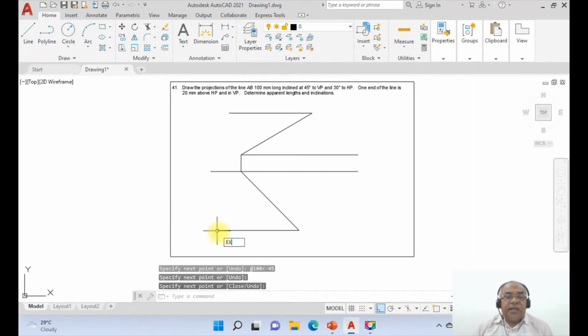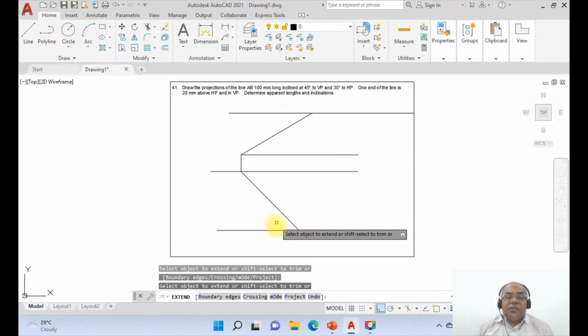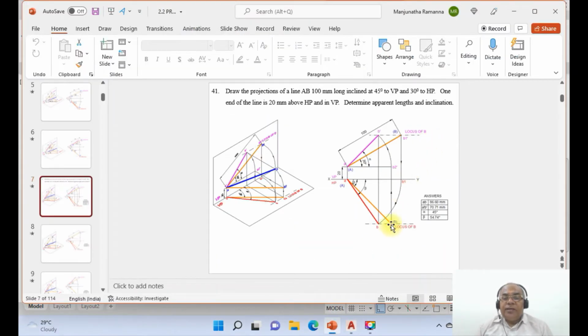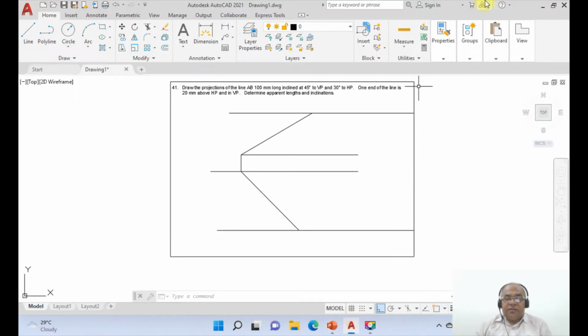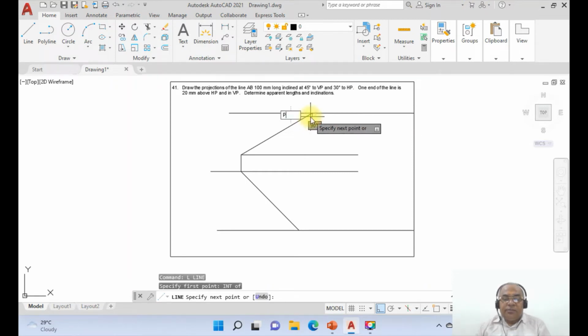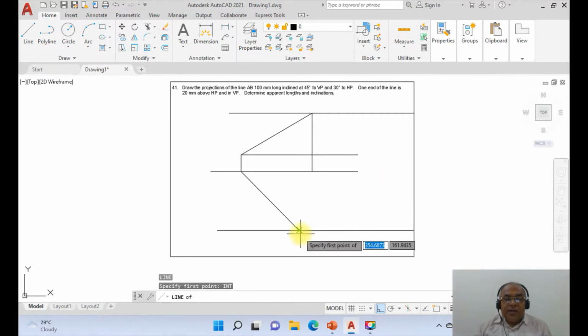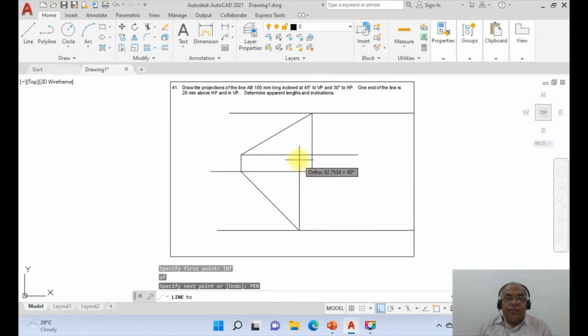Similarly, you extend this line till this boundary and extend this line till this boundary. Then what I need to do now is project from here till here and then draw a circle. Then from here draw a projection till here and then draw a circle. To do that, first I will start from the front view. You take line, INT of this and draw perpendicular to this. And then go to line, take INT of this and draw perpendicular to this.